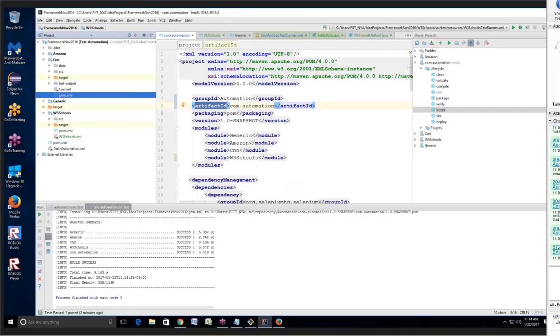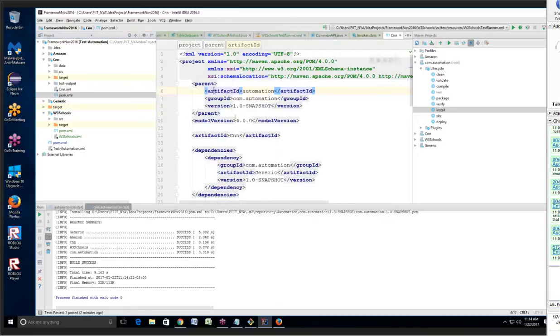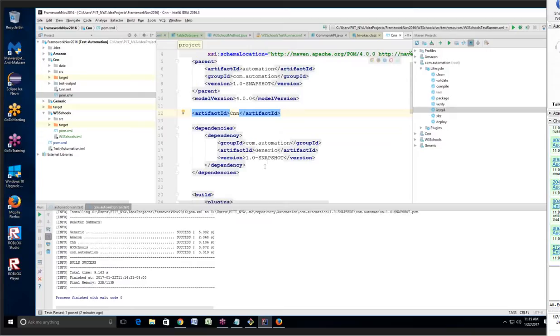For each module, like this is the CNN module, it should have artifact ID CNN. It shouldn't be something else, right? It should match the module name. We try to be consistent with them. Yeah, that's fine, because we were concerned about the parent one. It had a different name in a different POM XML, but now it's clear.